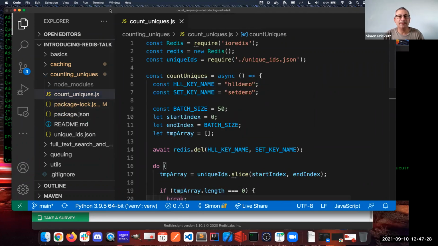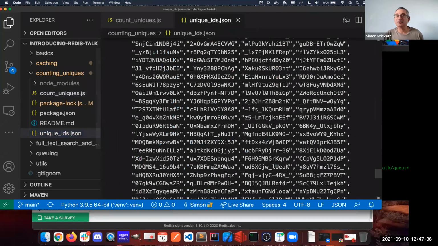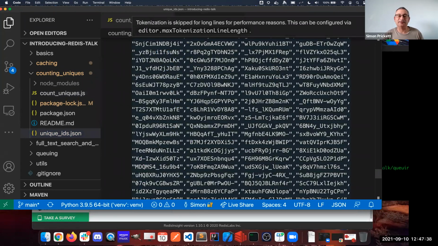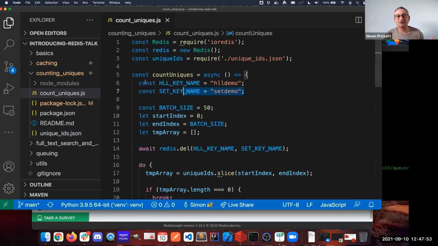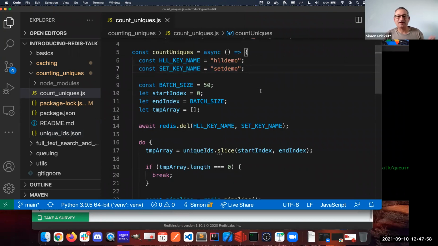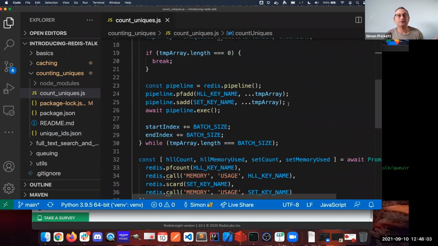So we're going to do some counting of unique things. I've just got a big file of unique IDs that were generated by a unique ID generator, and there's about 500,000 of them or something like that in here. So what we want to do is try counting all of those two ways in Redis and comparing how it looks and how much memory it takes. So we're going to use two different keys. We're going to use HyperLogLog demo and set demo, and we're basically going to read that file and put them into both of those data structures.